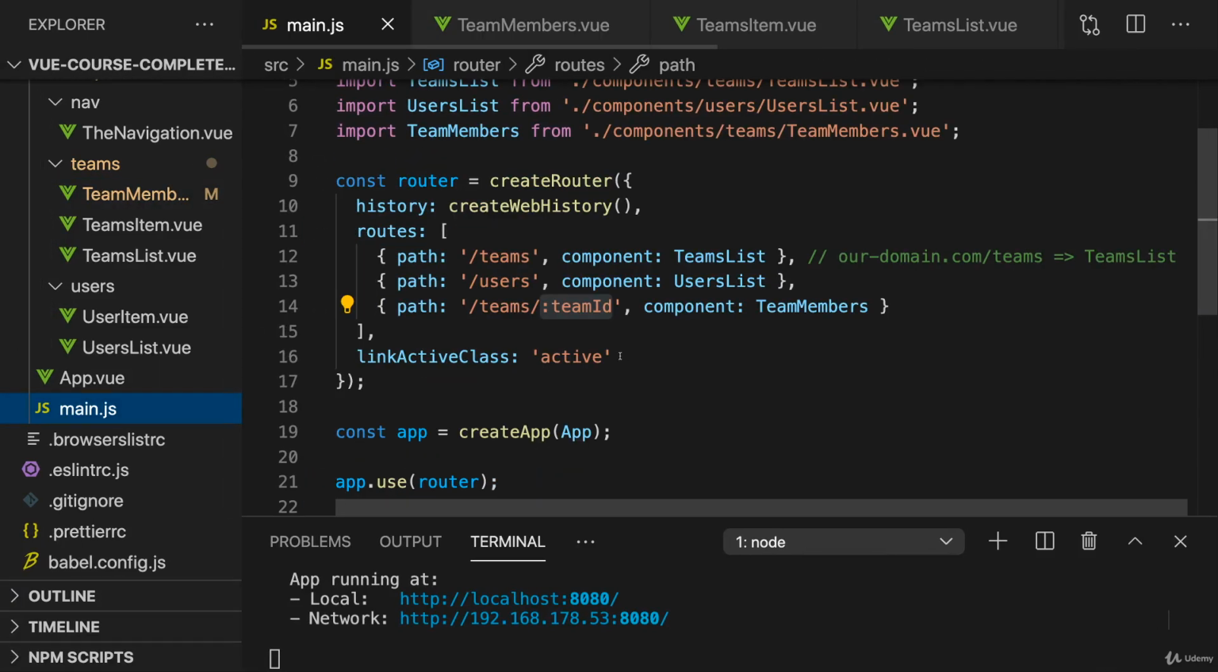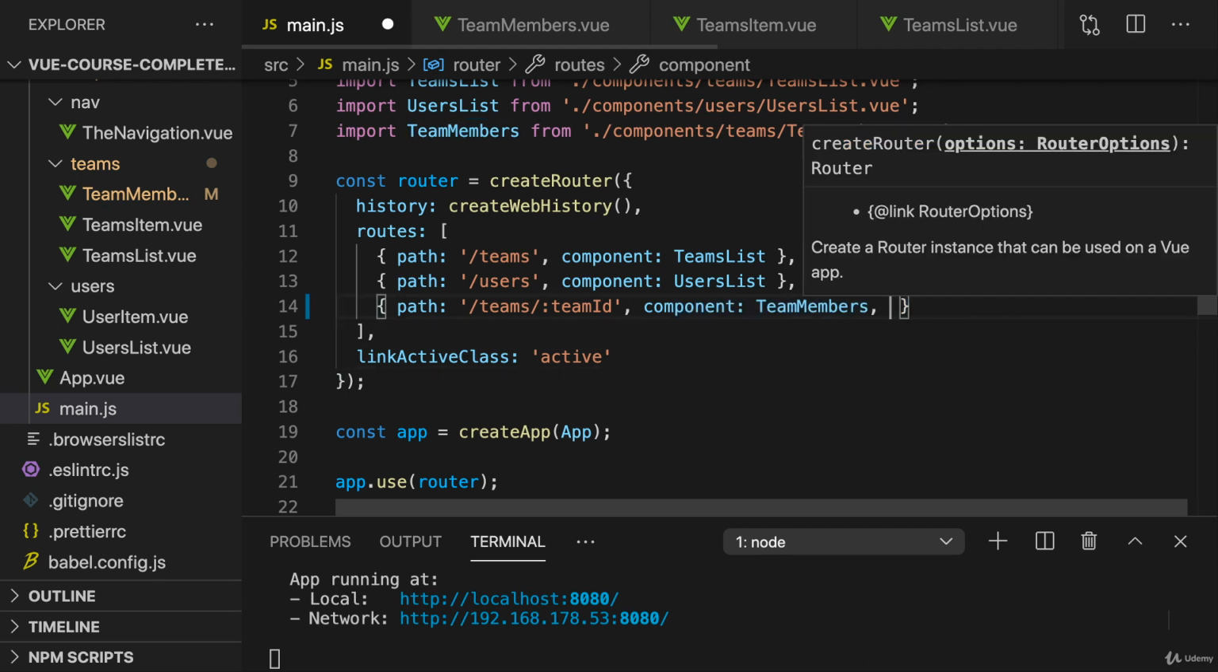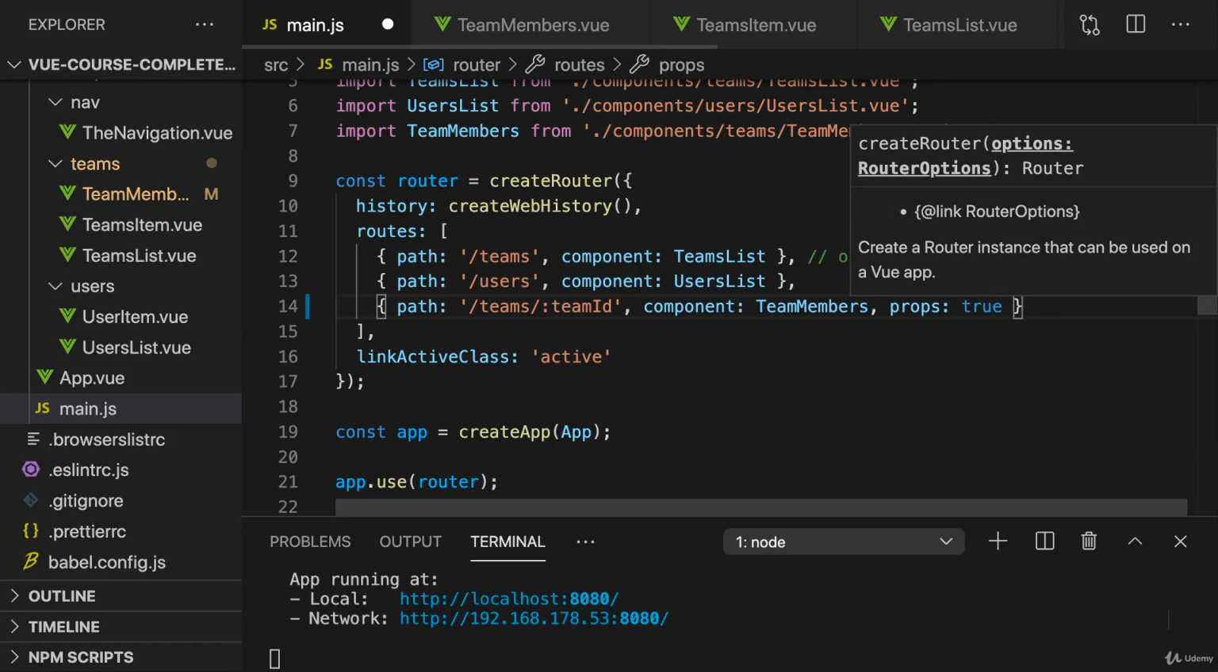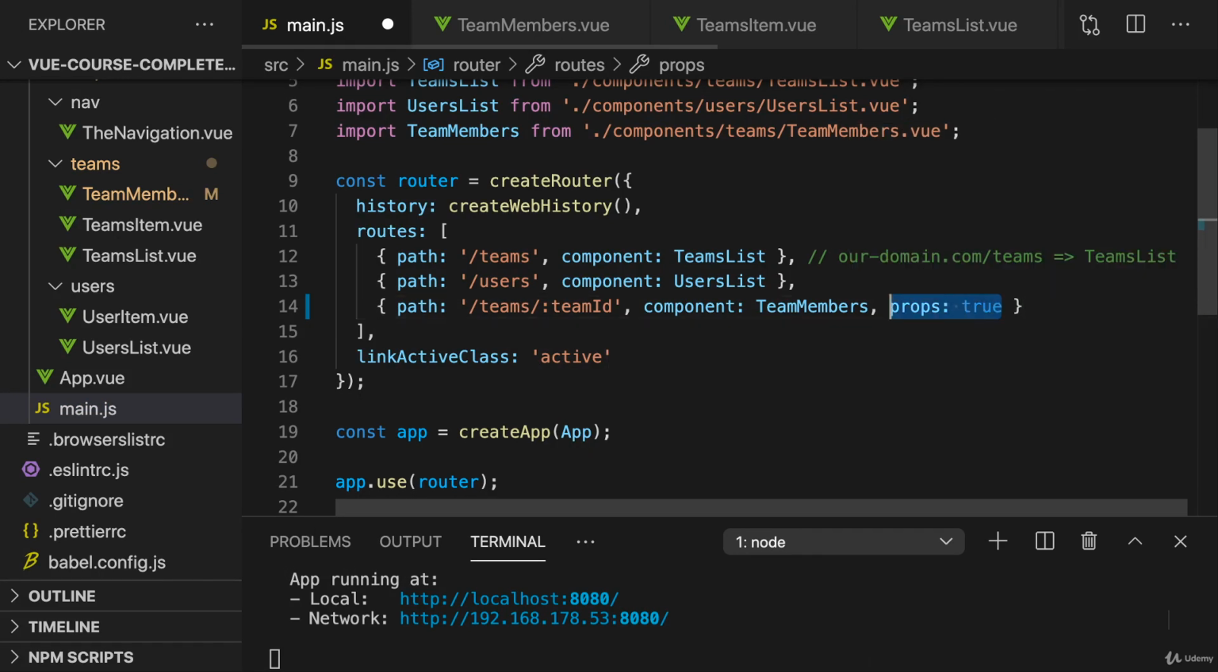In your route config, here on this route, which is the route responsible for loading the team members component, you can add another option. You can add the props option and set this to true. And this does one important thing. It tells the Vue router that the dynamic parameters should be passed into this component as props rather than just on the $route property. So now you will have a prop of the name you defined here after the colon, in my case team ID.